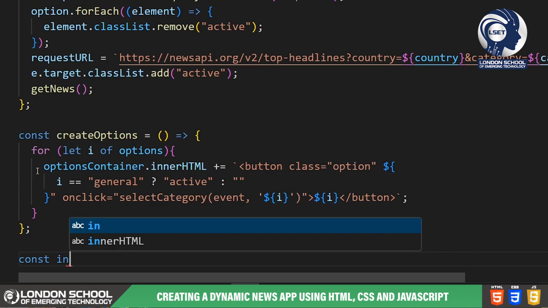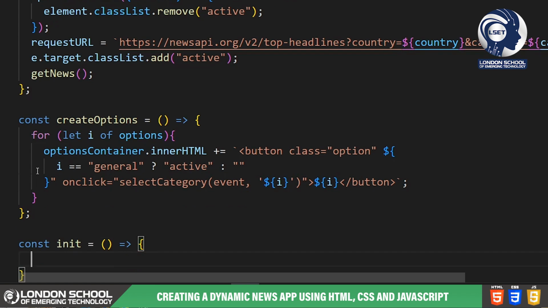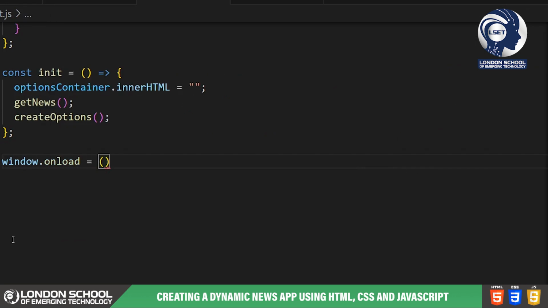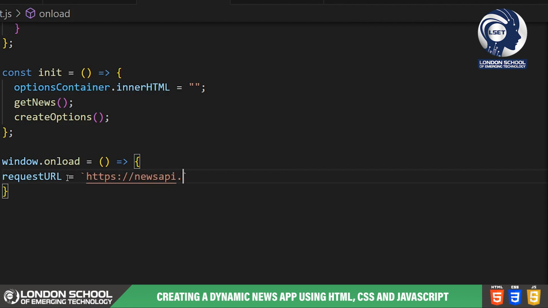The init function initializes the news app by clearing the options container, fetching and displaying news articles, and generating category buttons. Finally, we set up the window.onload event handler to execute the init function when the page finishes loading. This ensures that the news app is fully functional when the user first accesses it.